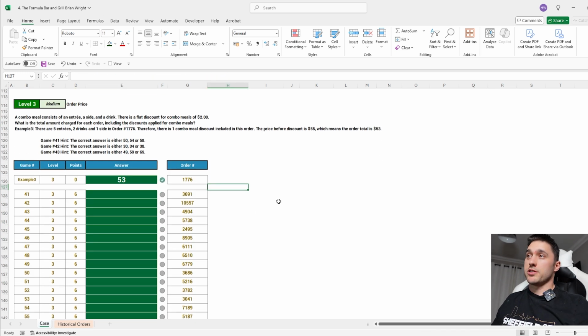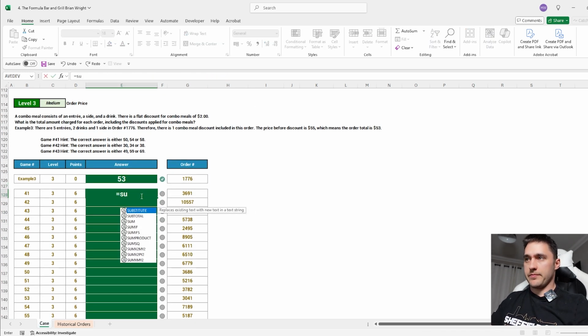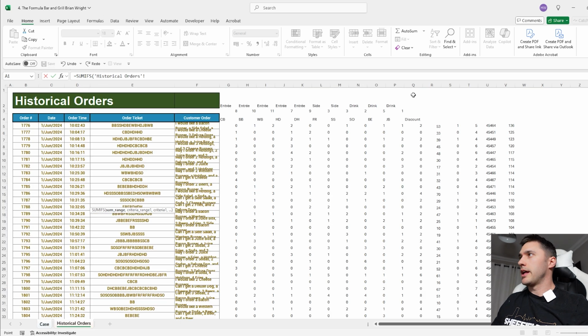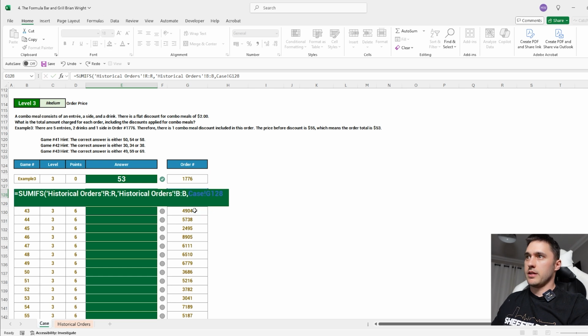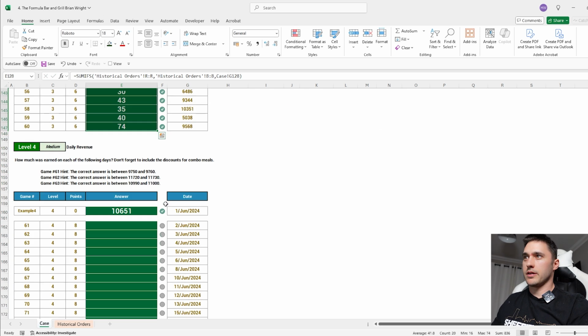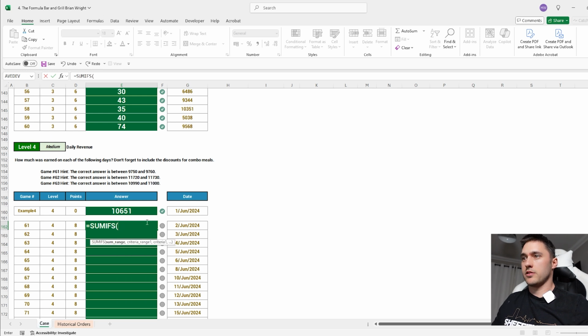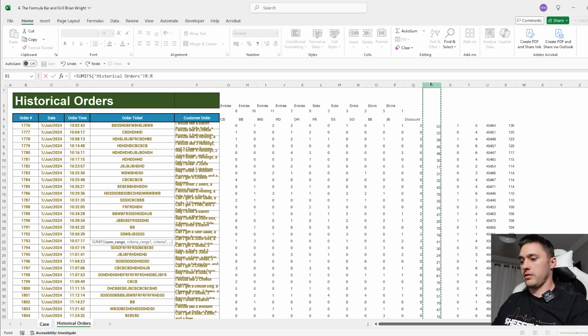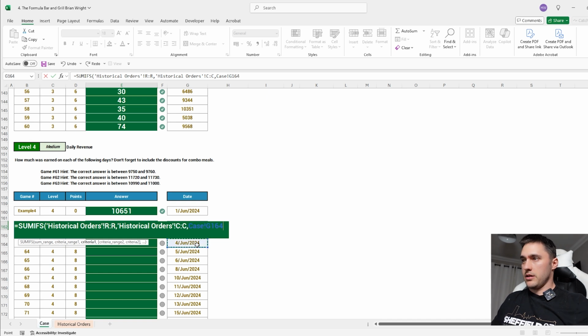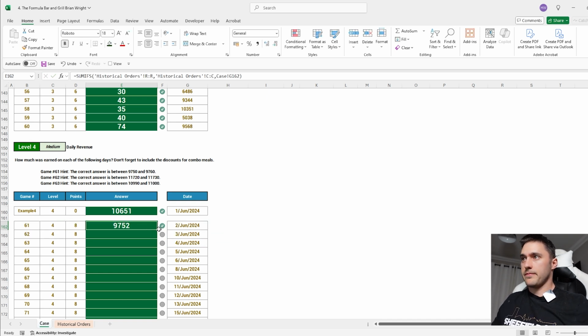Okay, question 3, what is the sum of the meal including discounts? So that's just SUMIFS meal price if order number says this. How much was earned on a day? So exactly the same thing. SUMIFS the revenue if the day is this one.